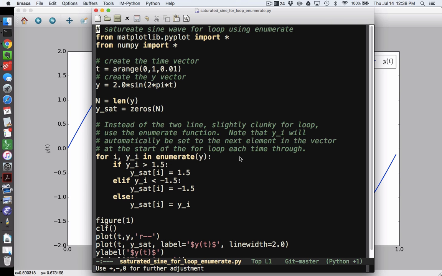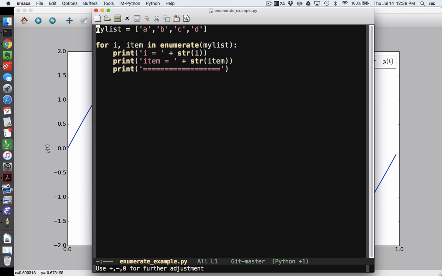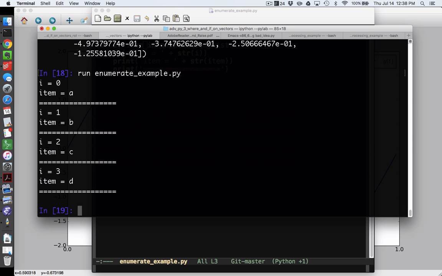This is how to use enumerate, and so let's first look at an enumeration review example. If I had this same list that I had in our for loop example, and now I'm going to use the enumerate function. You'll notice that over here I've got i comma item in enumerate of my list. And so every time through the for loop, i is going to go 0, 1, 2, 3, while item goes A, B, C, D. And so this is automatically doing some of those other things for us.